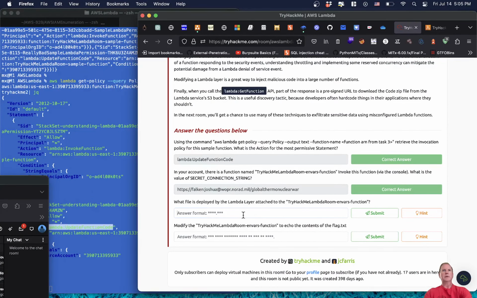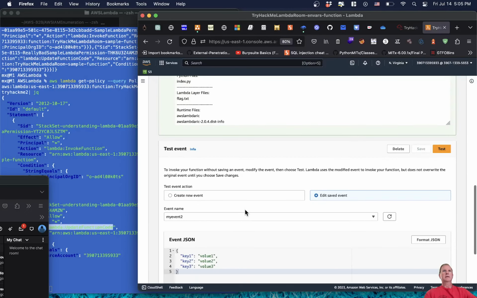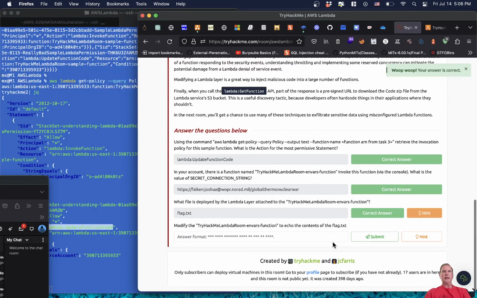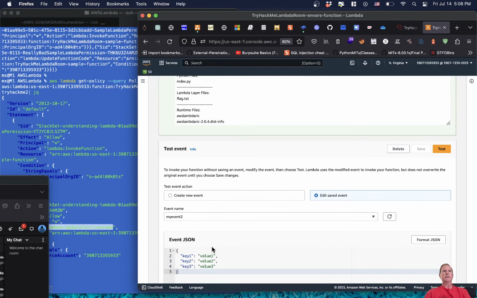What file is deployed by the Lambda layer? Okay, I think I saw that. Lambda layer file, flag.txt. Okay, maybe I should go back to typing school. And then modify the TryHackMe Lambda Room envars function to echo the contents of the flag. Okay, so we've got to modify some code.